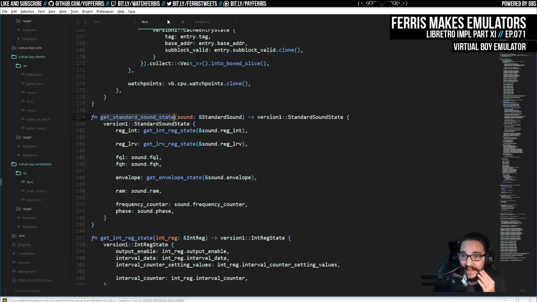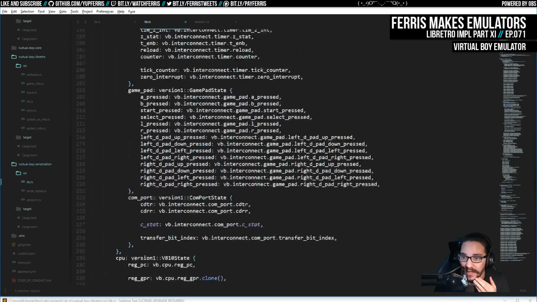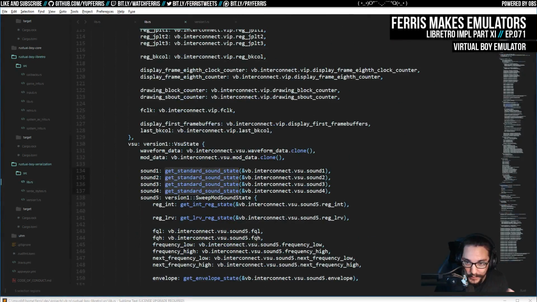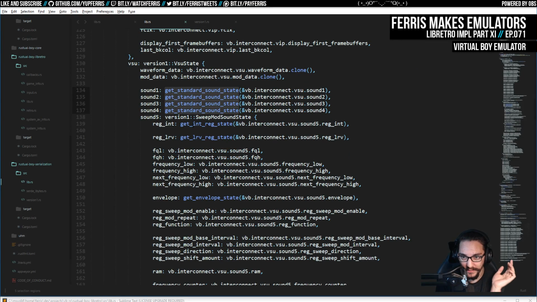Okay, anyway, here in this serialization code, this next part here, I'm just going line by line, by the way, so you're not missing much when you don't see me scrolling through this. But I have these sound ones, because these individual sounds are standard sound objects, and so I defer to this other function to pull all that state out again.